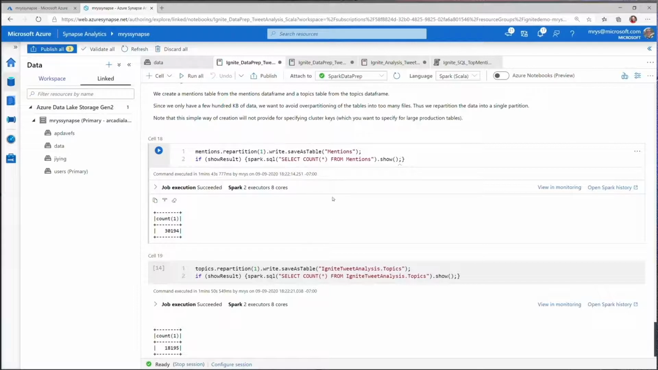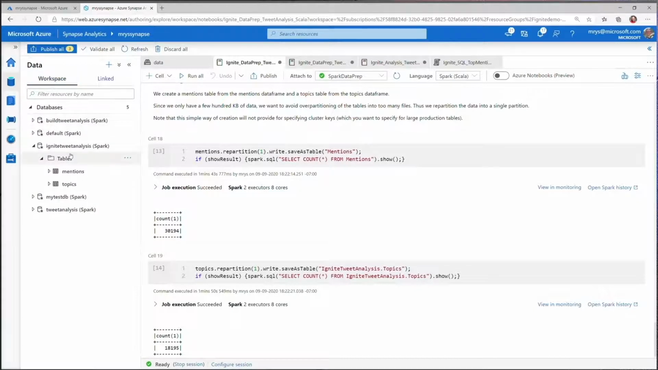So once I've done that, the tables become available. If I go over here to my data tab and look at the workspace, you will see here that I have an Ignite tweet analysis database. That is the database that I have created. And inside here, I have the mentions table and the topics table. Now, it says here that this was created by Spark, but I can go and use it with SQL as well, as we will see later in the demo.